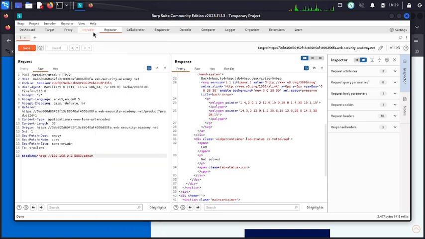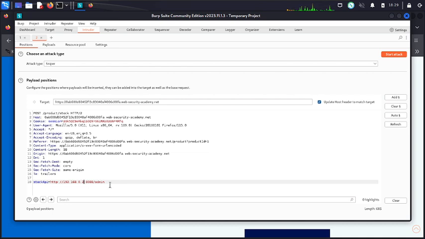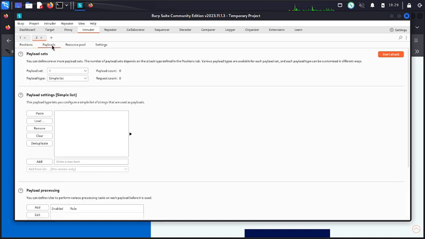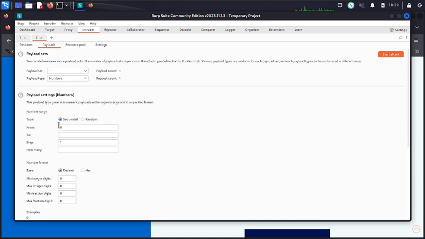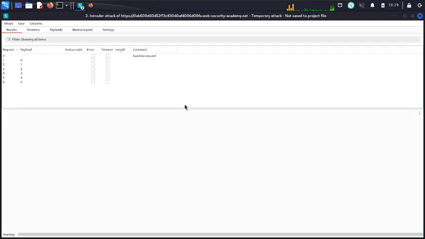We're going to send this to Intruder. Here in Intruder, we are going to select the last octet. And here we're going to click on add. In attack type, we're going to leave it as Sniper. Then we're going to move to payloads. Here, instead of simple list, we're going to click on numbers from 0 to 255. And then we can start our attack.